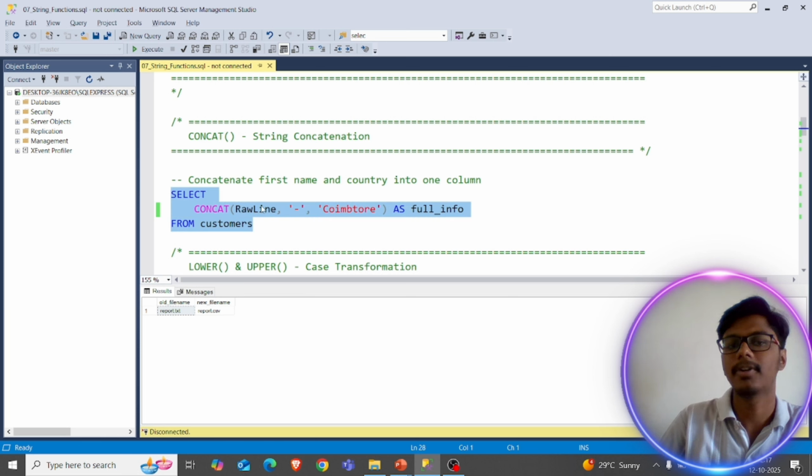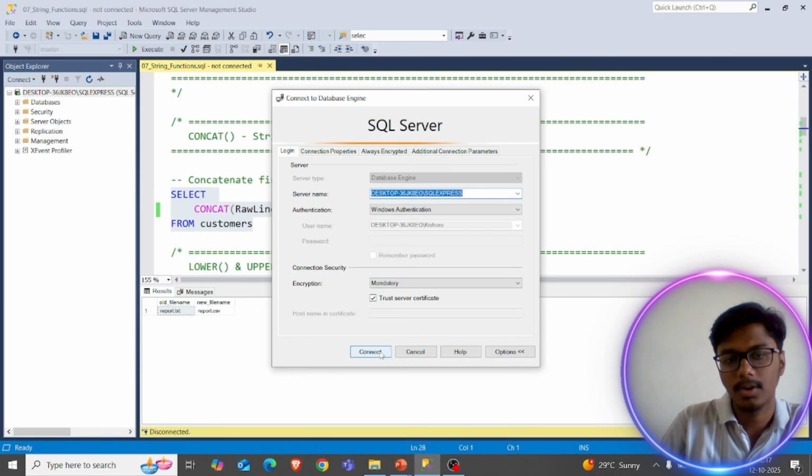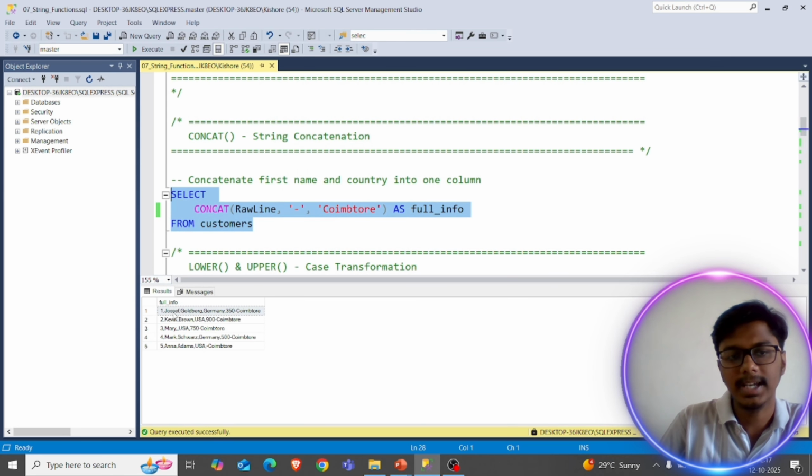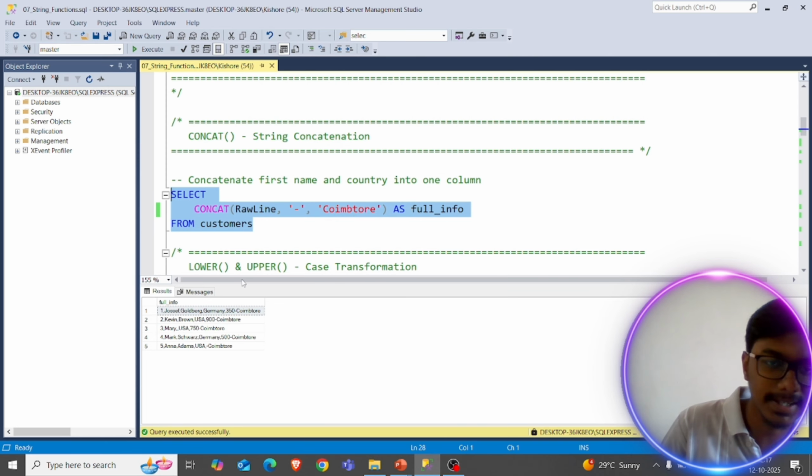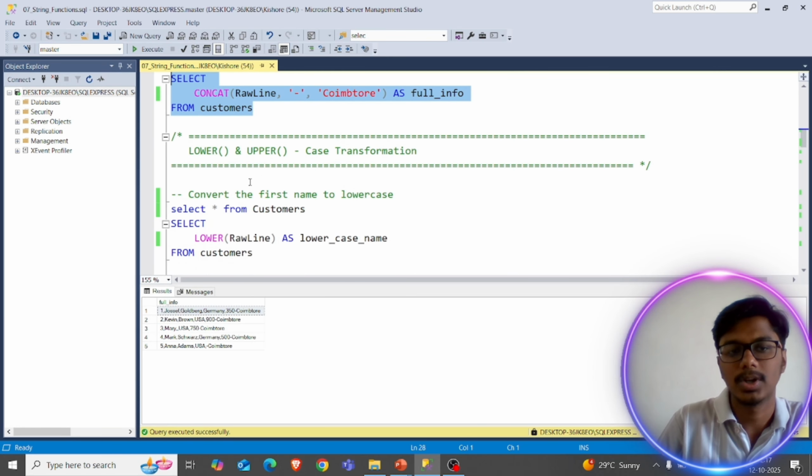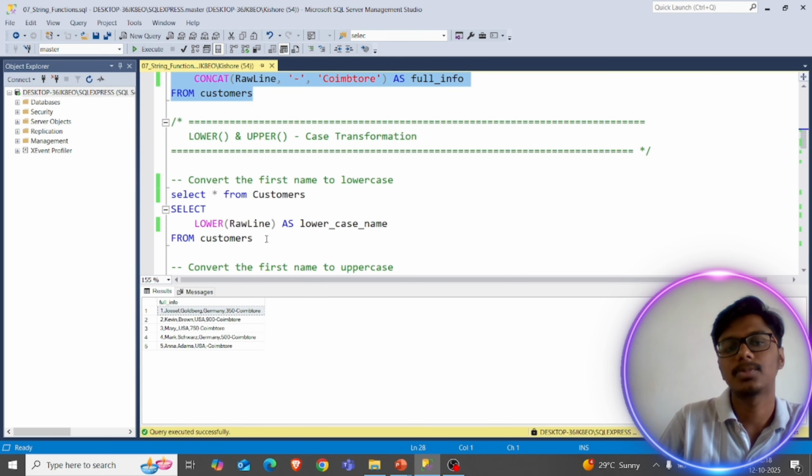We are going to select concat of raw line, comma, and we are going to merge, right? Now if I write this down, I want to concatenate it. Good. Merge it, right? Successfully merged. So that's how the concat function works. And in this, convert the first name to lowercase.